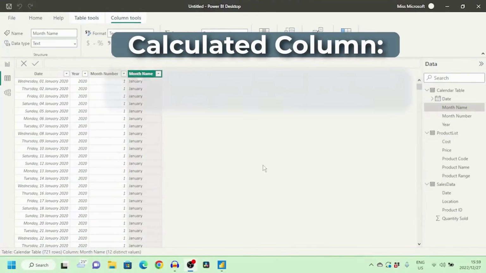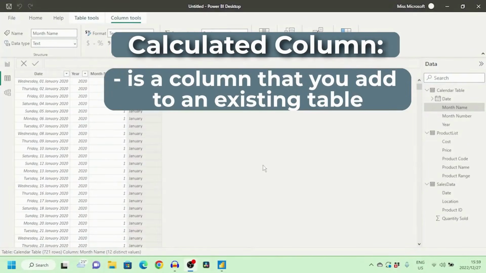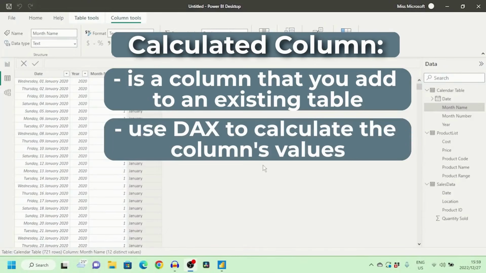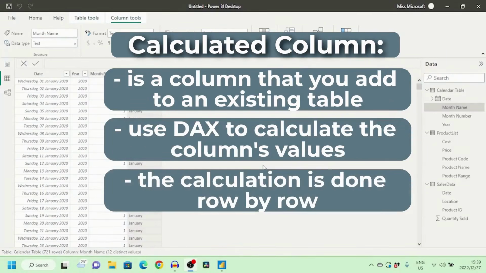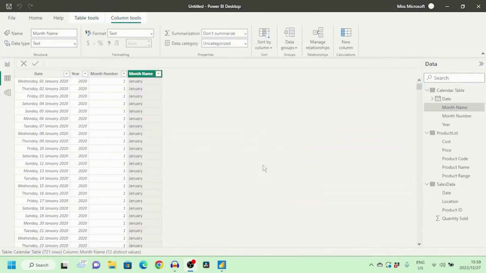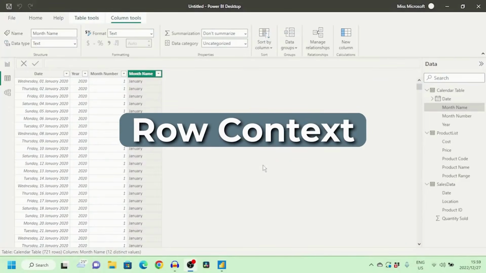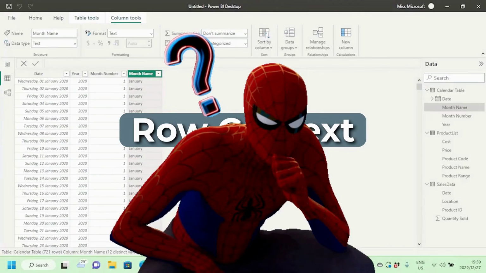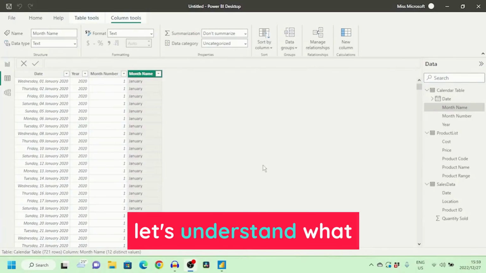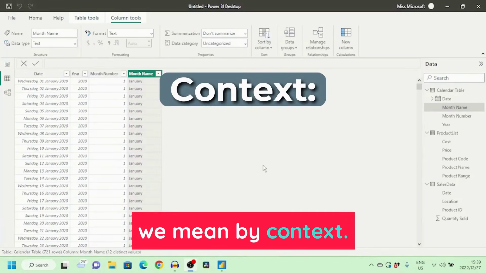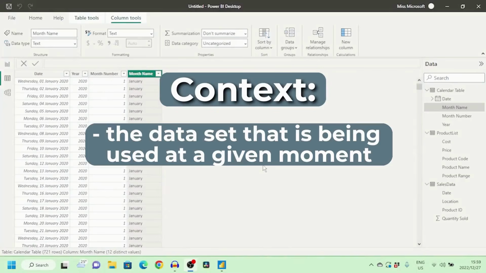A calculated column is a column that you add to an existing table and use DAX to calculate the column's values. The calculation is done row by row, and this is what's called a row context. What's a row context? First, let's understand what we mean by context. Context is basically the data set that is being used at a given moment.